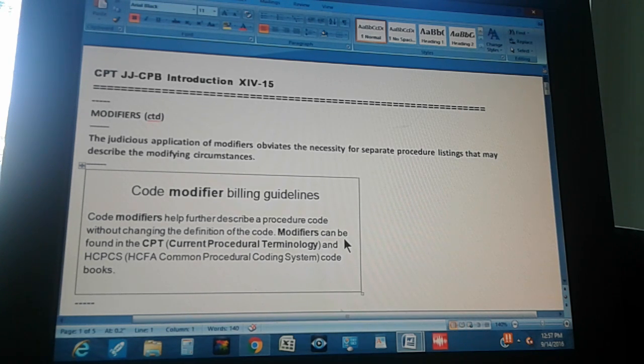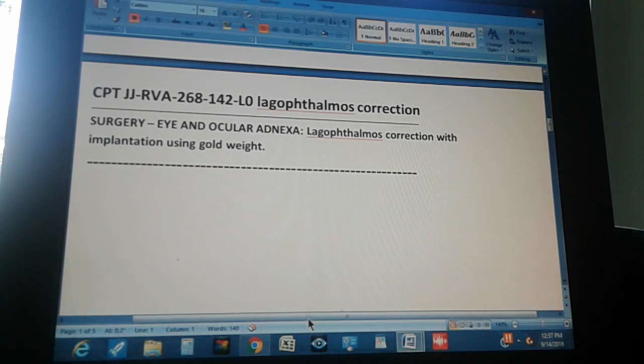Now let's do an exercise. Ready, set, go. All right, CPT JJ RVA, page 268, exercise 142, and this is a level 0 exercise, which means that it's very easy to do, okay? So the title of this exercise is lagophthalmos correction. Right. And the text reads like this. Surgery, eye and ocular adnexa, which means around the eye. Lagophthalmos correction with implantation using gold weight. Okay, so that is the description of our procedure.